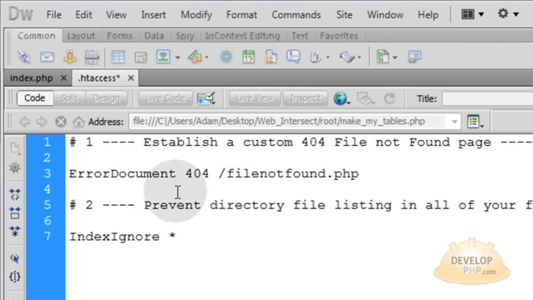Now the next directive is preventing directory file listing in all of your folders. And you can just use Index Ignore space asterisk. And that will work for hiding all files in all of your child folders. Alright, so now let's press Ctrl S and let's be sure to FTP this file to our public HTML folder online right now.